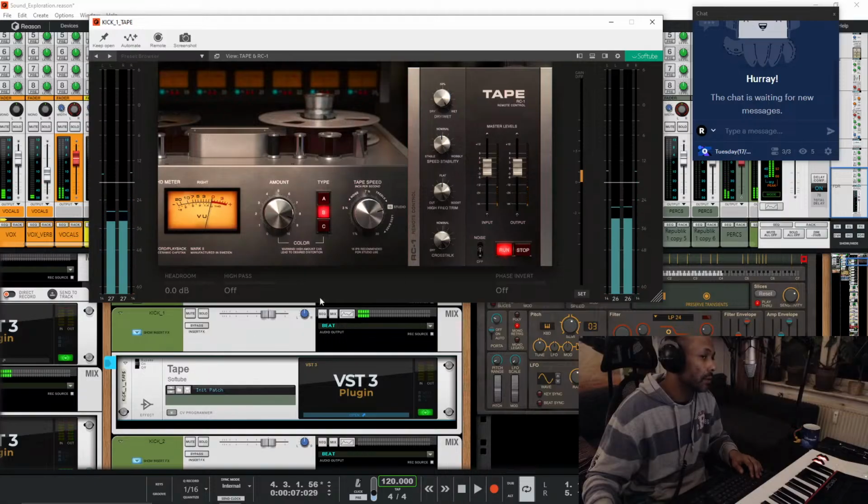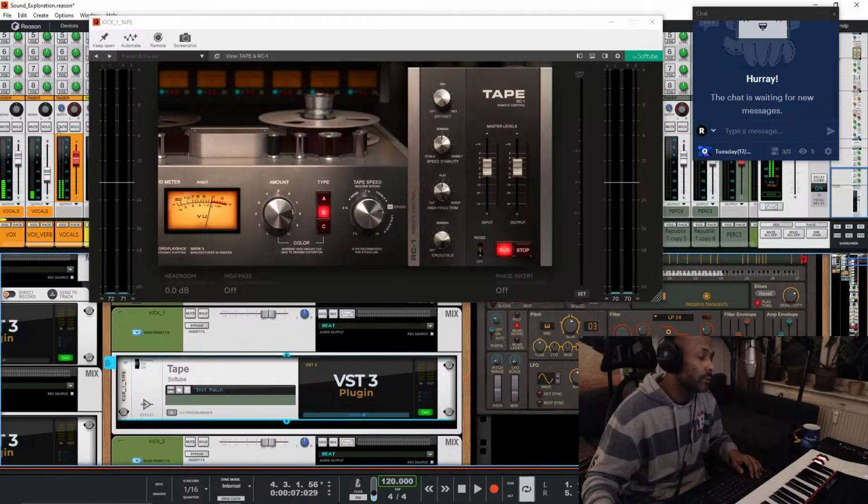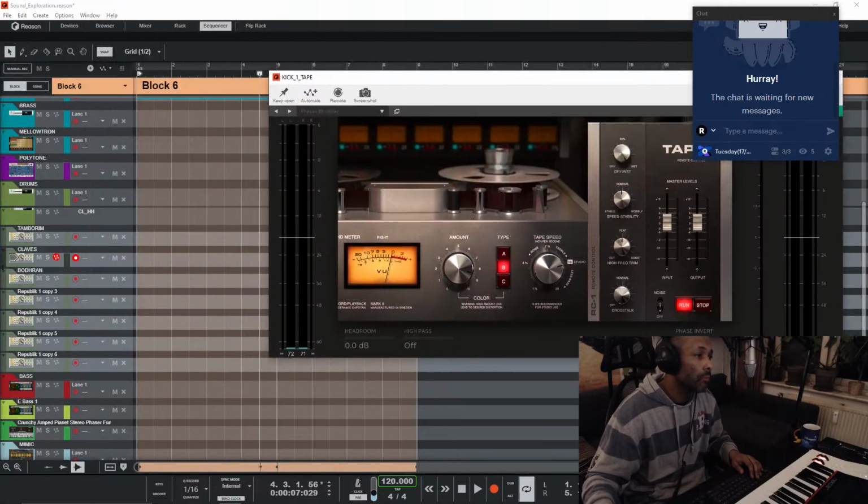Let's crank this knob and let's see how much better we are able to hear the kick in the mix, okay? I'm gonna mute my microphone so we don't hear me yapping or my room.